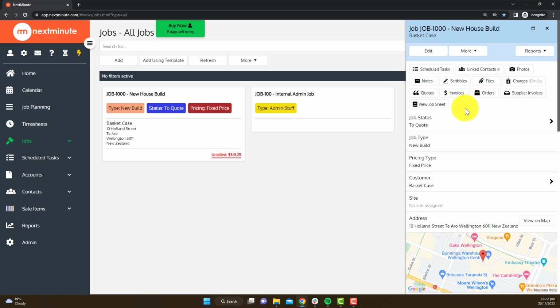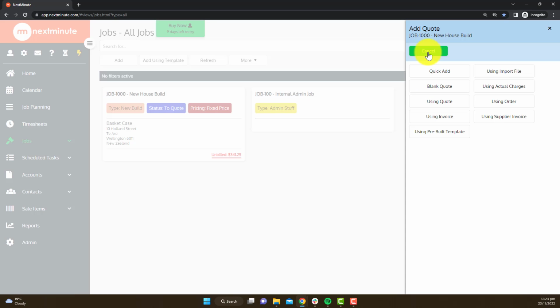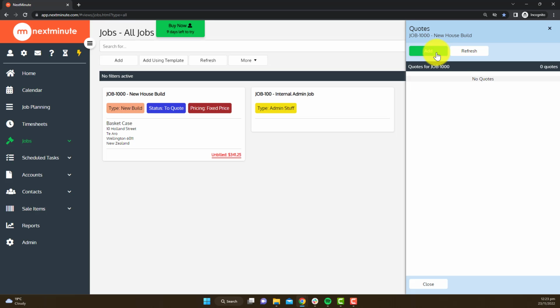If you want to generate a quote, you would go into quotes here, you'd go add, and then you have a bunch of options to choose from. Now, before I actually choose any of those options, I want to note that you can have as many quotes against a job as you need. So if there is any sort of variations or any adjustments that need to be made, all of the quotes would be listed in this view here.